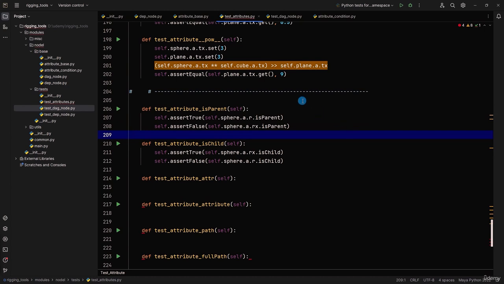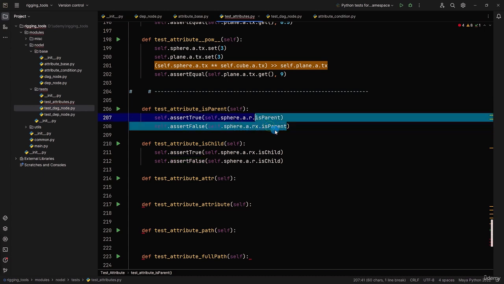Okay, perfect. So what we've got here is our attribute is parent and attribute is child. We're going to test against these to make sure that is parent is coming through true, and that the child essentially is coming through false. So if we're checking is parent in both instances, we should get true for one, false for the other.